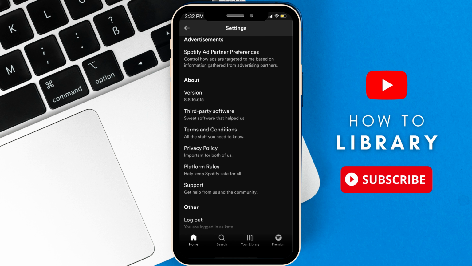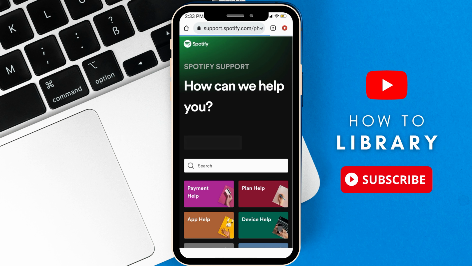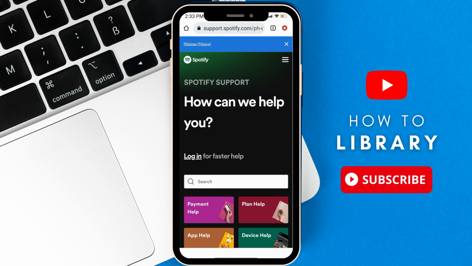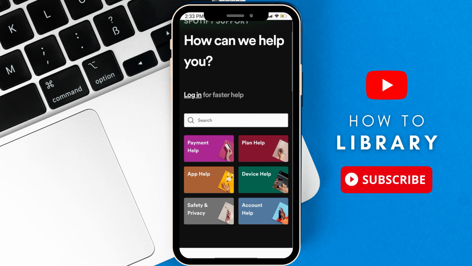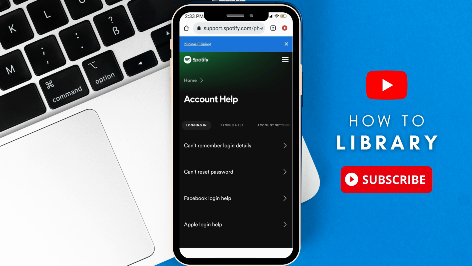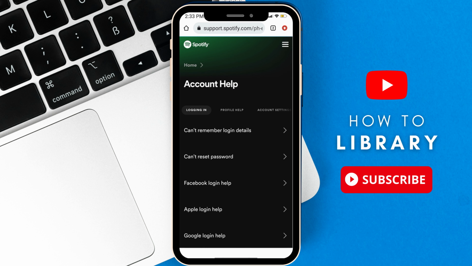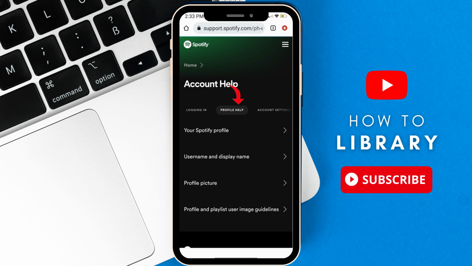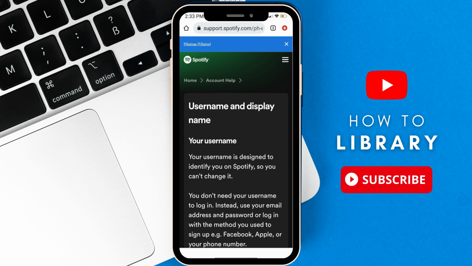and click on Support. And you will be directed to the Spotify web page. Now in this page, you may scroll down and click on Account Help. Once you're on this page, you may click on Profile Help next to Logging In and select Username and Display Name on the second option.